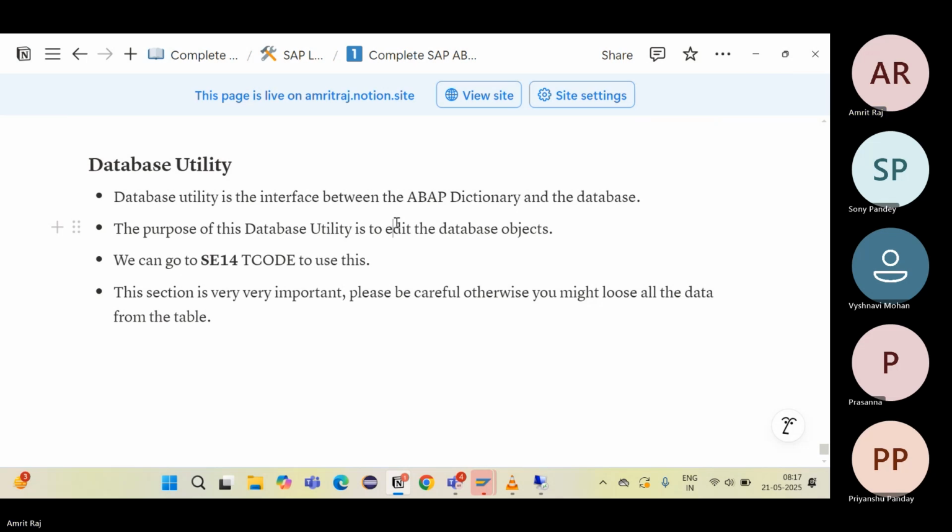Okay. There is one more topic left, which is TMG event, but that will require some knowledge of ABAP programming here.